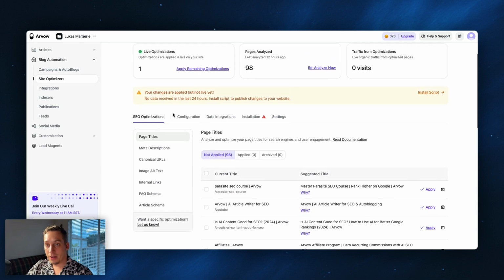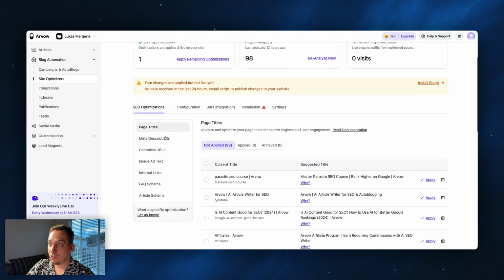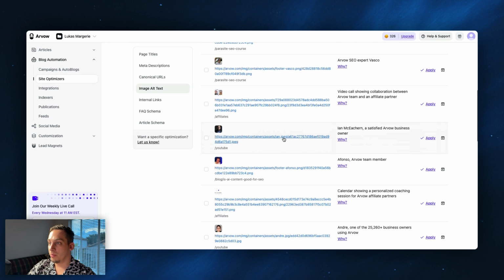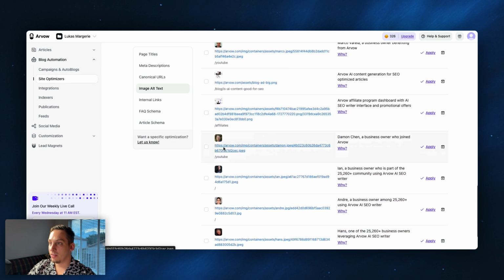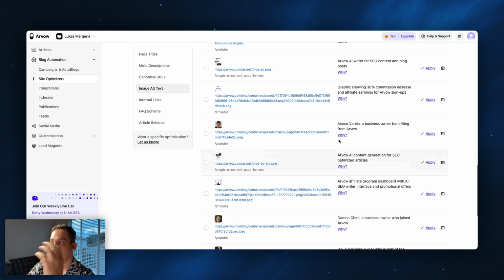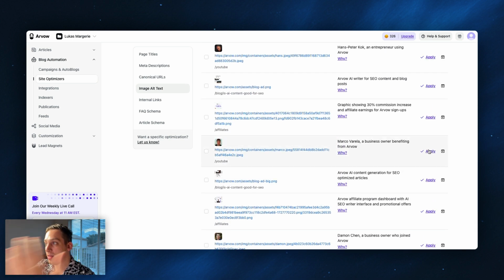And not only can you generate blog posts, you can also do the technical stuff, right? You can do the SEO optimizations with the page titles, meta descriptions, canonical URLs, image alt text, right? You can get a list of the different images in your website that are lacking an alt text, and you can apply them as simple as just one click, right?